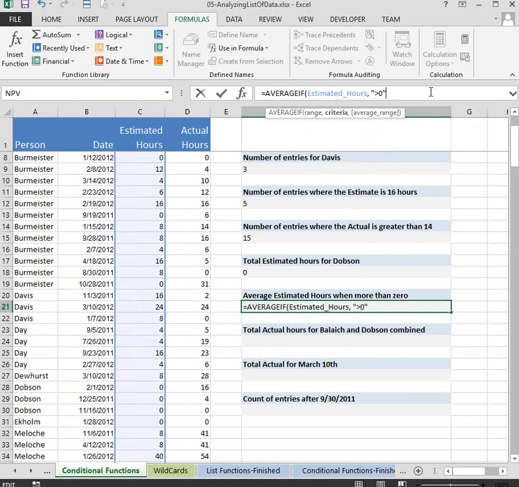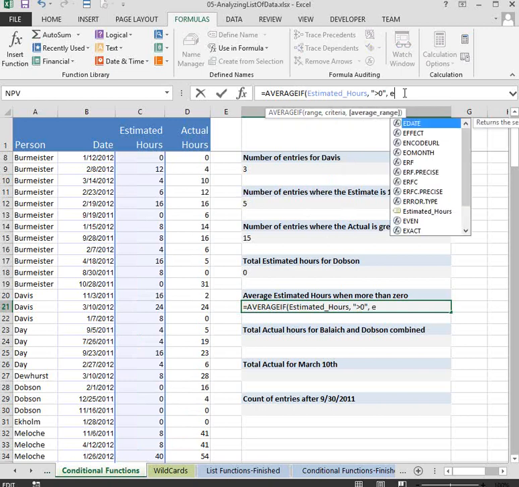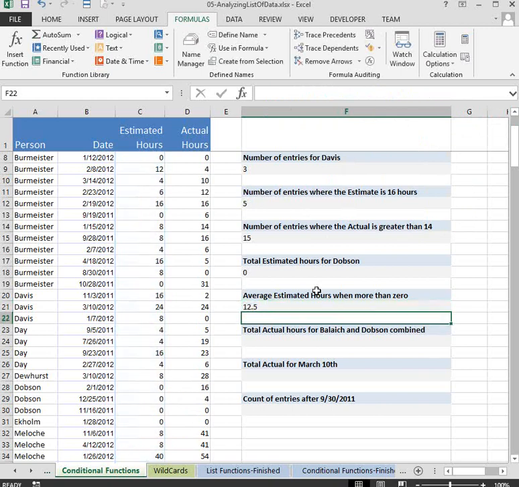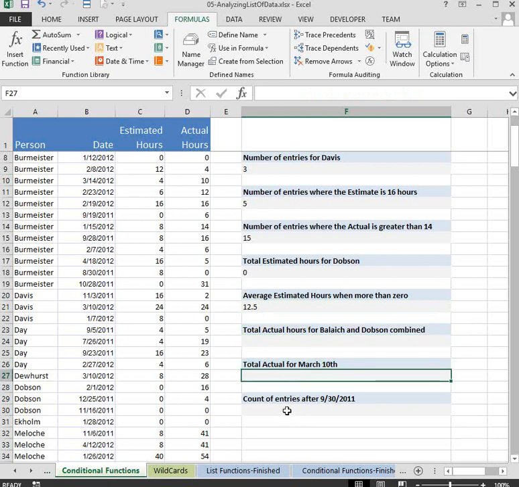I'm comparing greater than zero. Now, the average range is the range we're going to average across. It happens to be the same column. And it's an optional argument, this third argument right here, average range. But I'm going to supply it anyway because I want you guys to be explicit in what you're doing. So I'm going to scan the estimated hours column for values greater than zero. And if a value is greater than zero, I'm going to put it in the average. Now look, it's 12 and a half hours. Without excluding the zeros, it was only 8.7. So this function gives you a better feel for what's going on in the column for the values that have actually been estimated. Try your hand at these, and we'll look at them in class, or you can send me an email. Thanks.